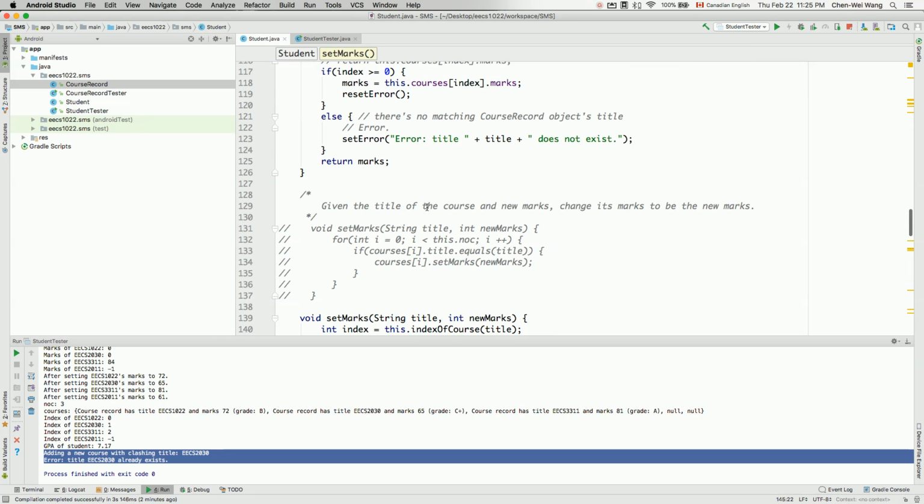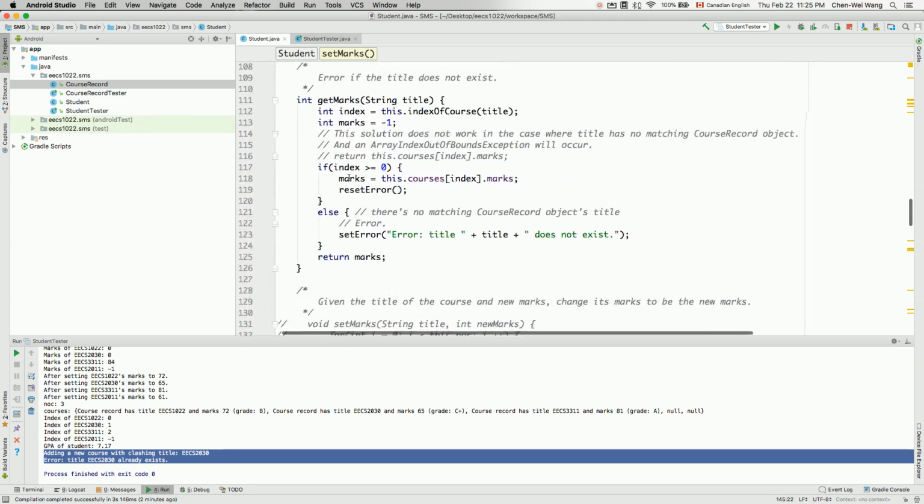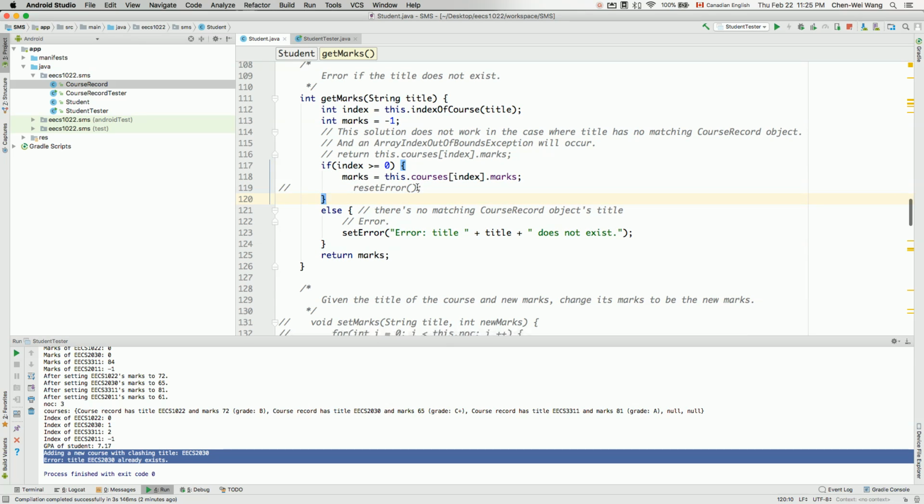Okay, so now one more thing I want to illustrate to you. You might be wondering why it is necessary to have reset error even though there's no error. Why is that necessary? Okay, I will show you why it is necessary. Okay, so now let's say this. Hypothetically, let's comment this out and let's see what happened.